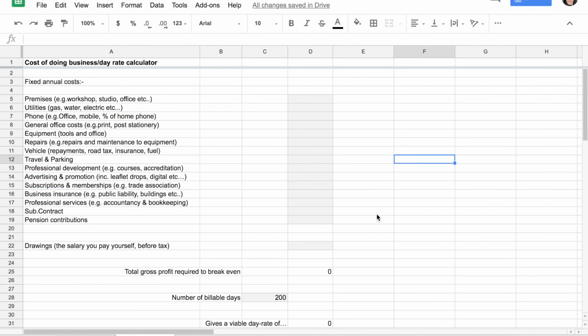Basically all we do is we take our fixed annual costs: premises, business rates, parking, vehicle, that sort of thing. We'll go through a list of them, and you divide that by the number of billable days that you expect to do, and that'll give you an approximate day rate, a minimum.